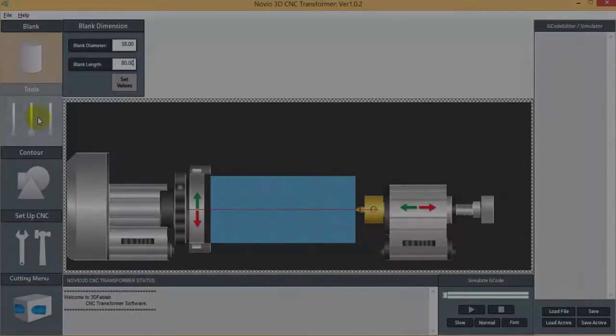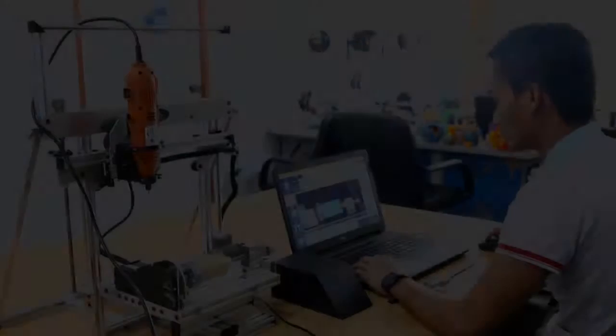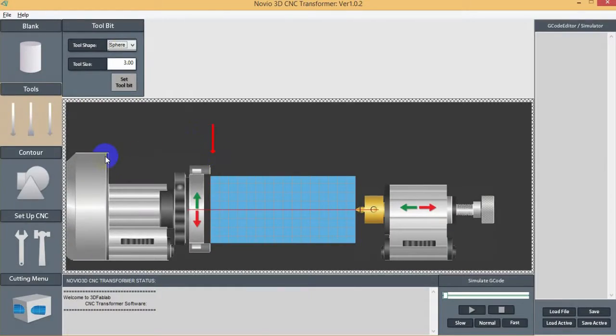Now, set the end mill setting by clicking the Tools button. Select the end mill shape that matches the actual end mill installed in the machine, and click Set Tool Bit button. You can now start to draw your preferred design of the blank on the work plane.